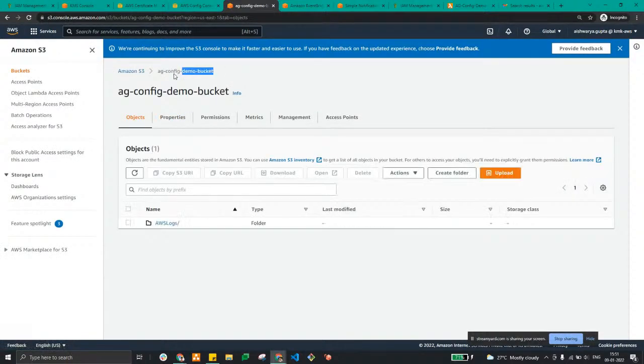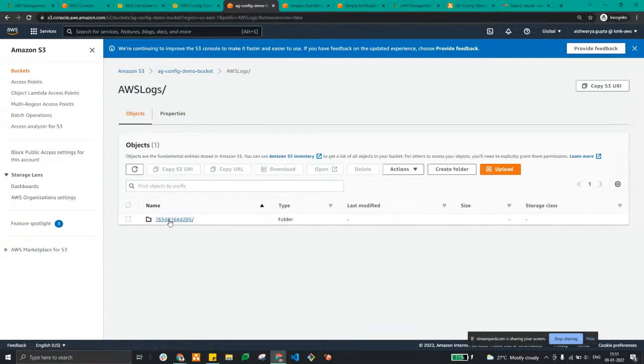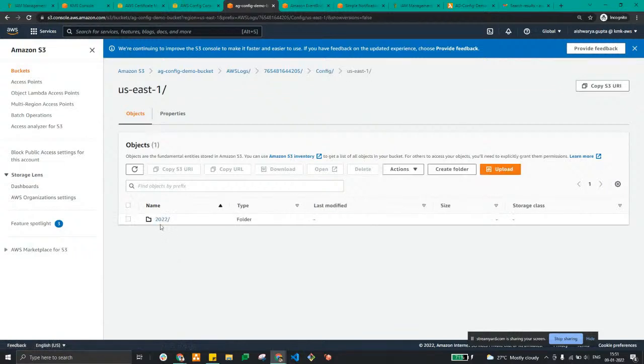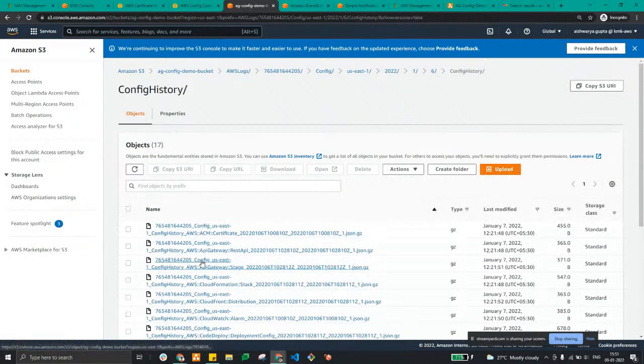This is my S3 bucket. This is also the bucket where I'm storing my config logs. So this would contain all the logs for this particular region, right? I can go to that particular date and I can check the config history. So these are all the logs.